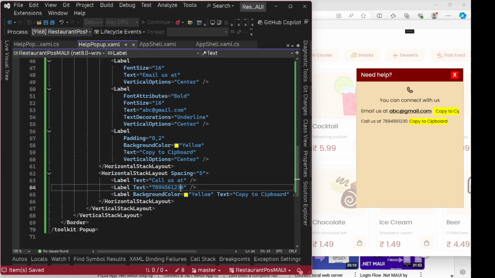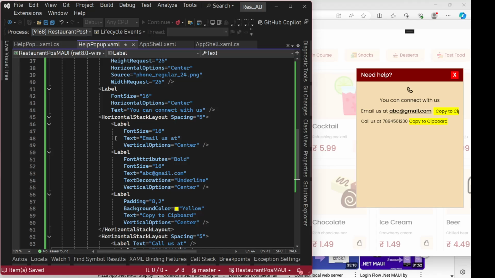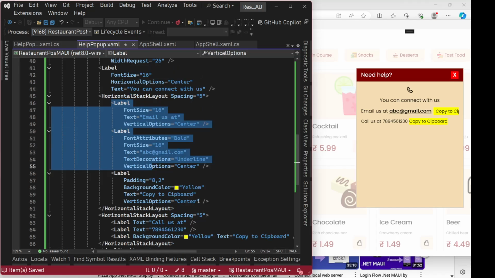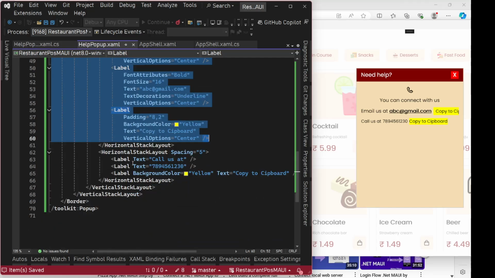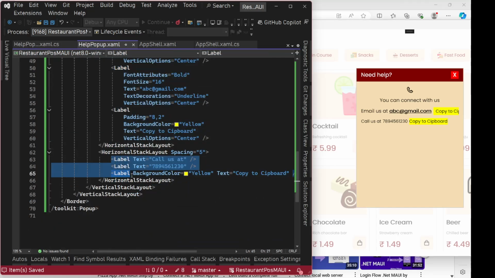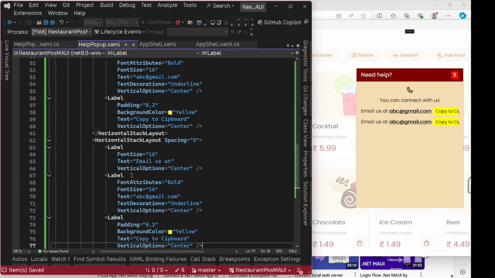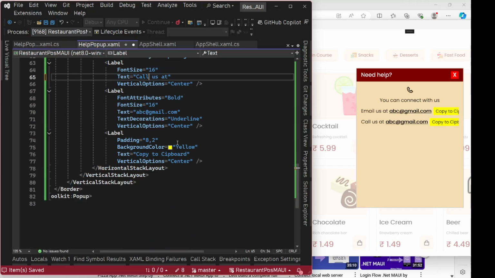Same thing we'll do with this next one. So let's do this. Let's copy all these and we'll just change the text. Paste, save. Here we'll say call us at and contact number. Okay, save it. And now we are good with this.